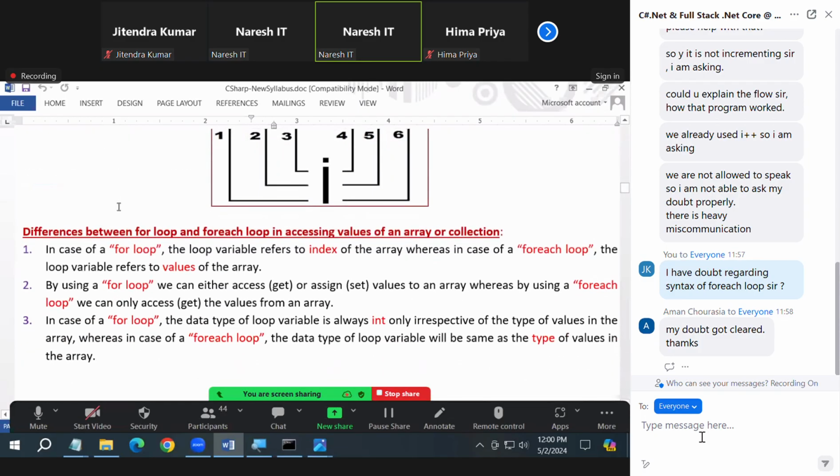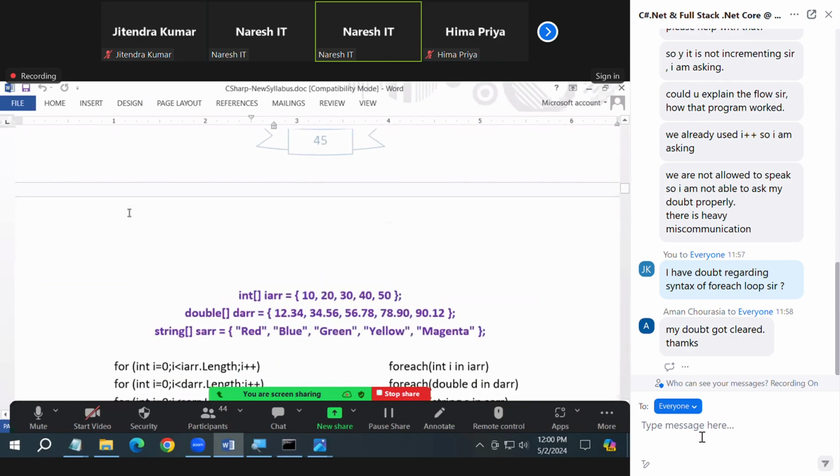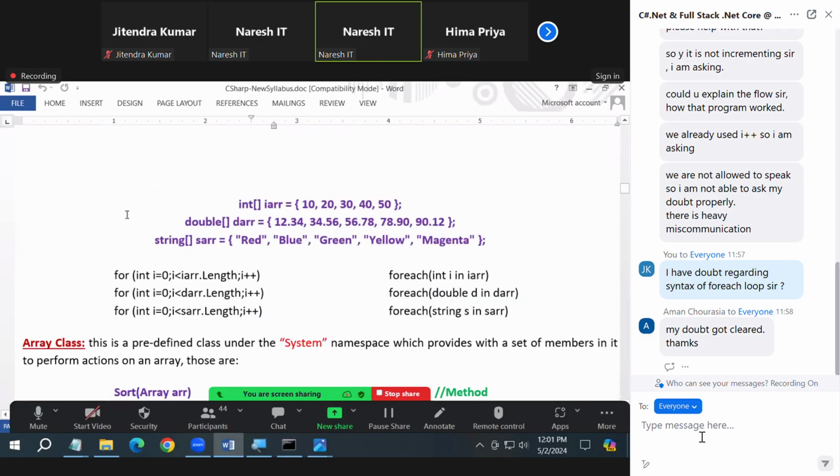Next, differences between for loop and for each loop. I already explained you all the three differences and showed you this, remember? Three arrays. First time for loop, second time for each loop. For loop, how do you write the code? The for each loop, how do you write the code?